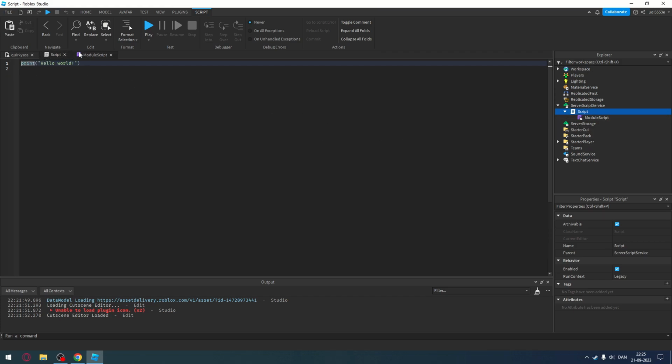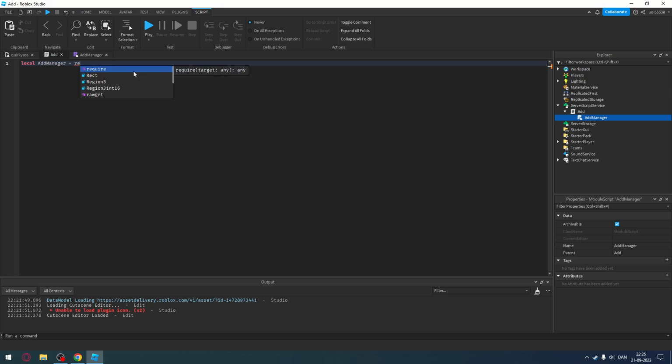So we're gonna add a script. Why not? Just call it something like add, and then we call it add manager. Okay, so first thing we can say is local add manager. You can say get add manager if you want it to be more readable, but if you're just coding and not creating with a team, then you can just say add manager equals require, and then the location, so script.